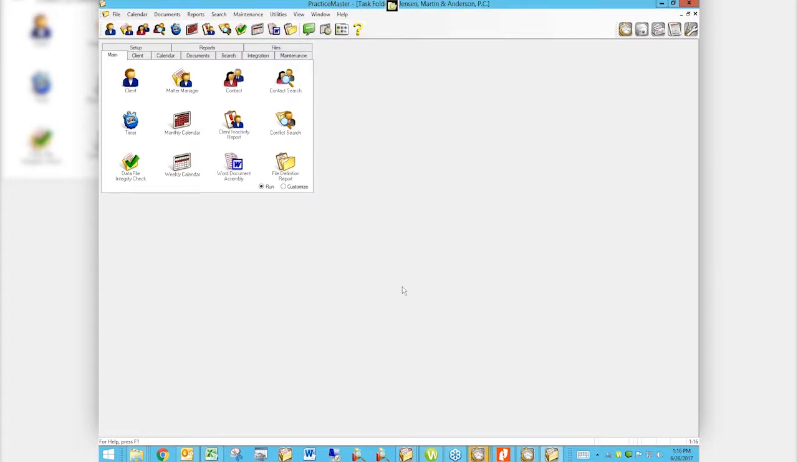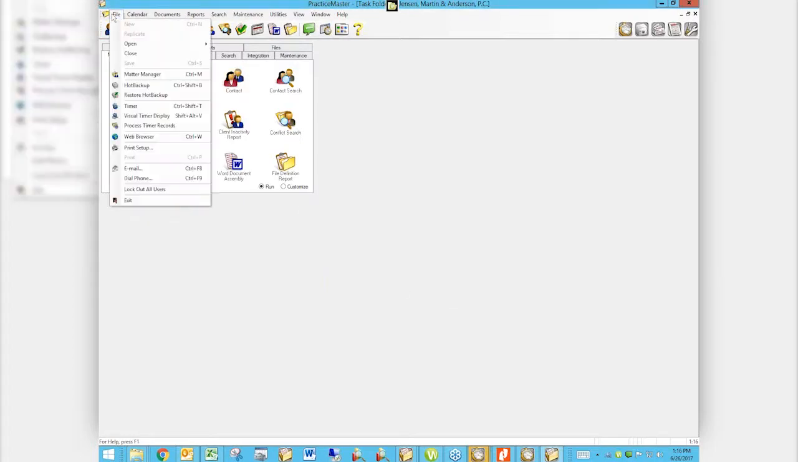So the thing to do instead is go into File, Hot Backup, and do it from here, before you go into file maintenance. That way, nobody's locked out. It's a hot backup. People can continue to work. And then when you're done with that hot backup, then you go into file maintenance, you kick everybody out, you do what you need to do, and you tell them they can go back in.